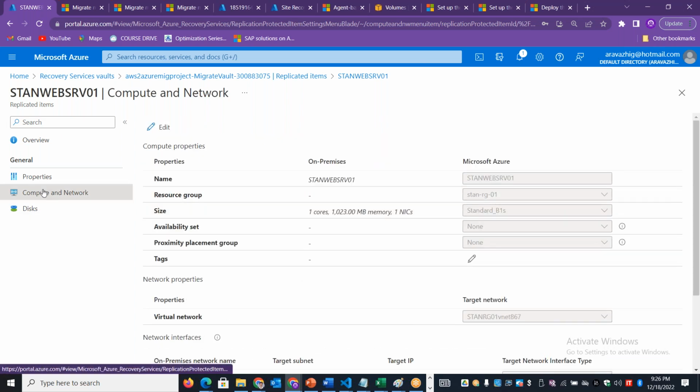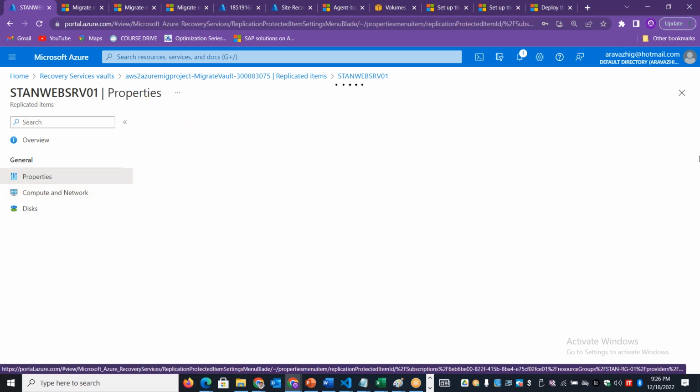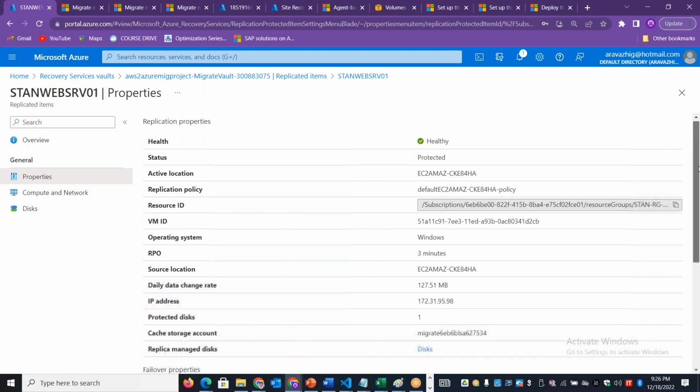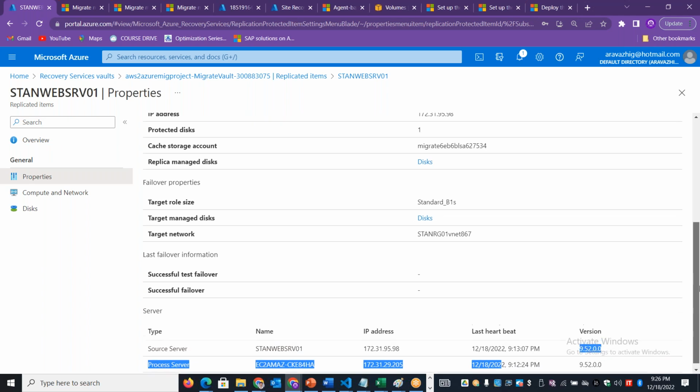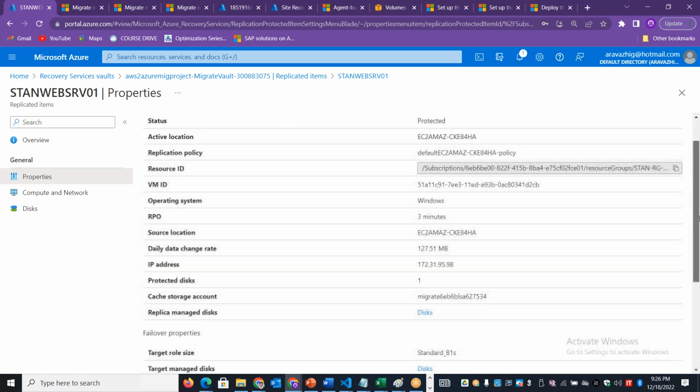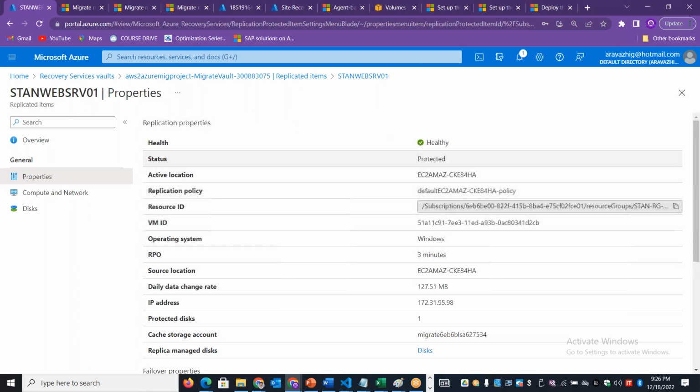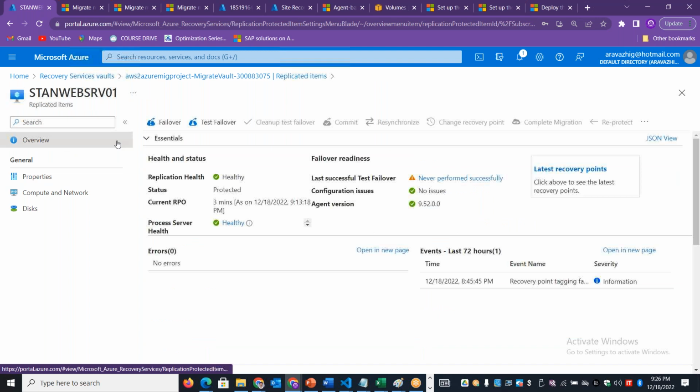And if you want to look at the properties, if you scroll down, you can also see which process server we used for migration, what the source server is, what the IP details are, when the last replication was done, and all that. If you want to add an additional disk, or make some changes to your compute, network and storage, you have the option now. You can also change it later, but now I'm just going to do a direct failover.